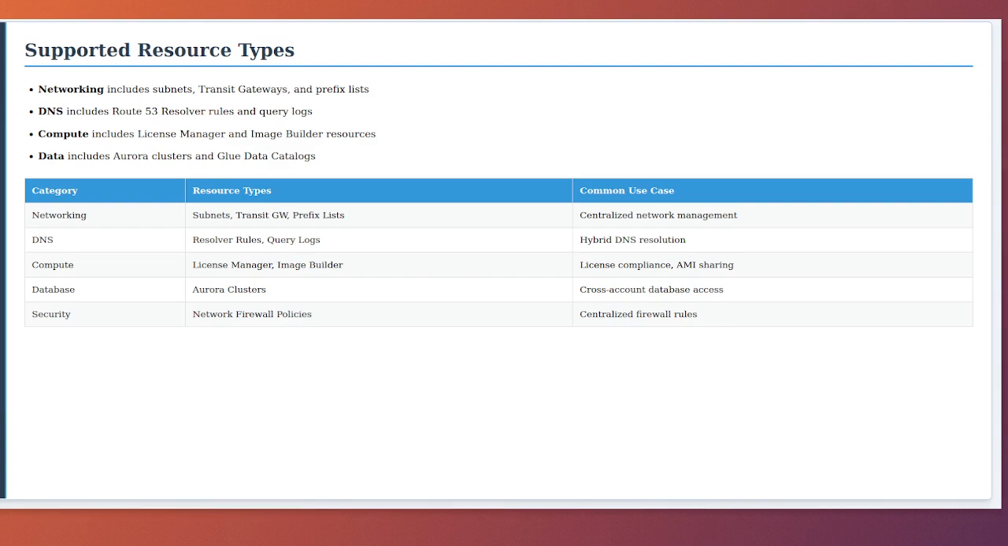AWS License Manager configurations can be shared to ensure license compliance across your organization. This allows you to track software licenses centrally while allowing multiple accounts to launch instances with those licenses. AWS Outposts configurations, including Outposts themselves, local gateway route tables, and sites, can be shared to enable multiple accounts to use the same on-premises AWS infrastructure.